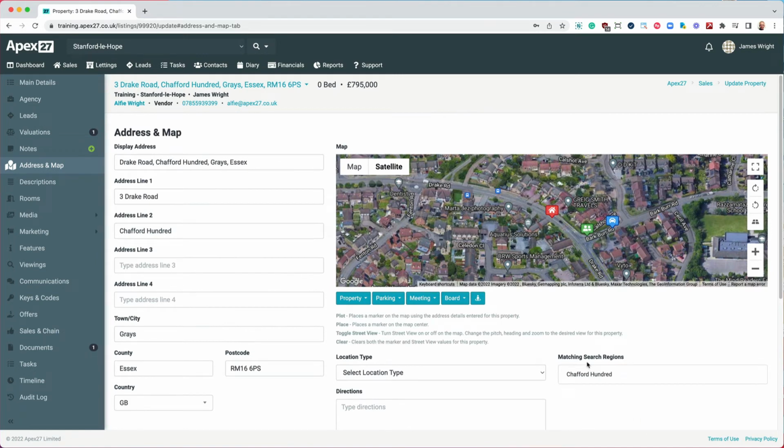We've matched this property into a search region, and you can create your own search regions in the admin tool. That's something not for this particular video, but our customers normally use local area names and also school catchment areas. It's quite a useful feature there.